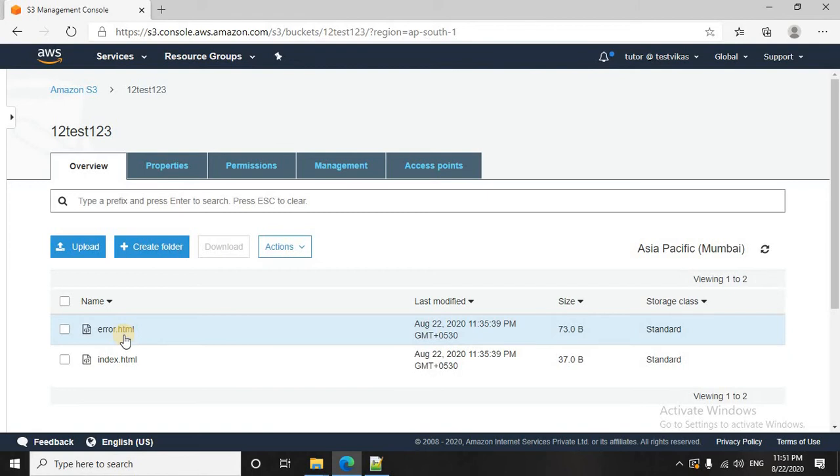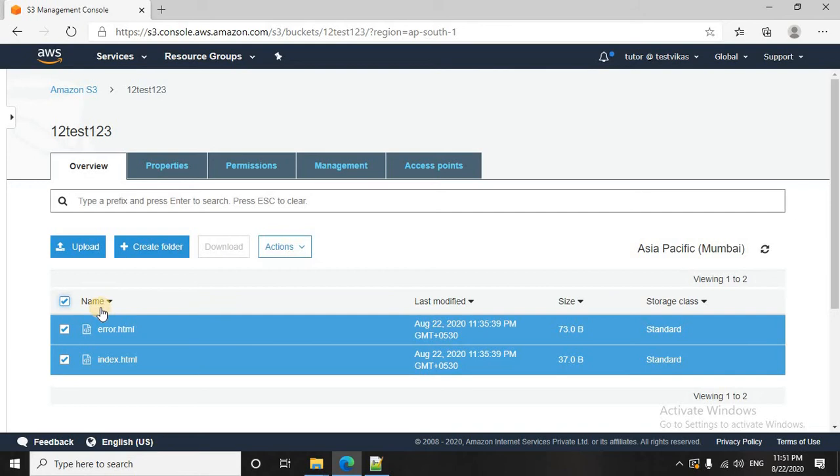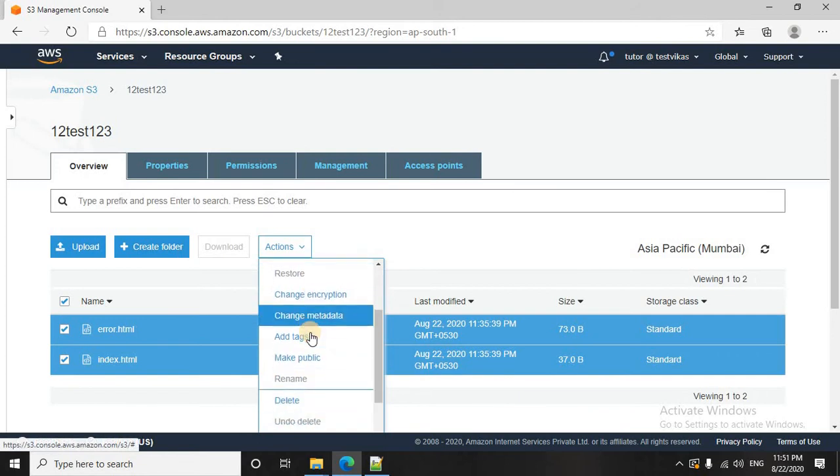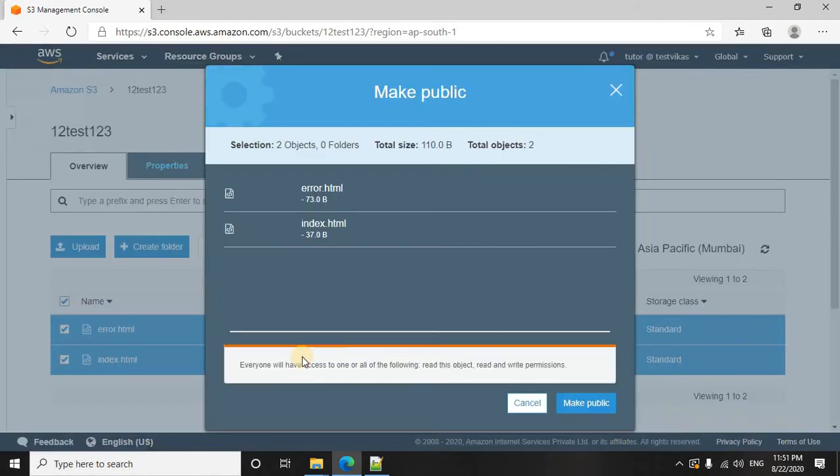The most important thing you have to keep in mind before hosting a static website is that you have to mark all the HTMLs which will be utilized in making the static website as public. So I will go here in the actions and make them public.